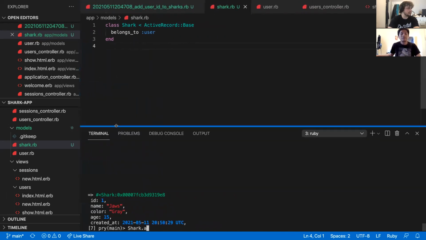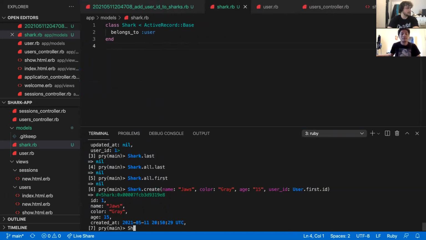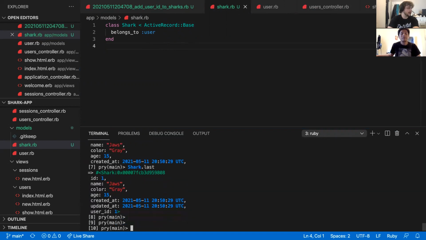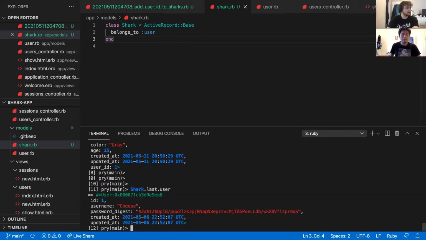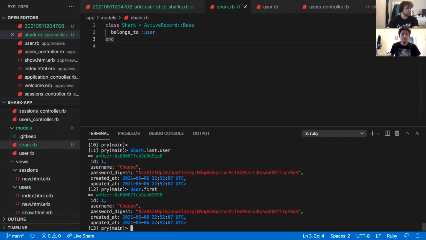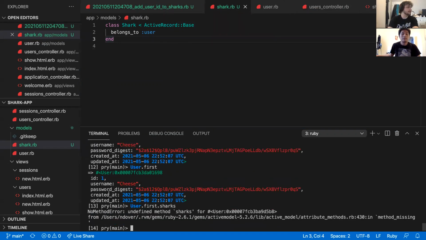So we save this to the database. And you'll also see that shark.last has this user ID, right? Because I have this belongs to method, and only because I have this belongs to method, I can also call .user. And it will give me that shark's user. If I go user.first though, I will get that same user. If I call sharks, we haven't yet defined the sharks method.